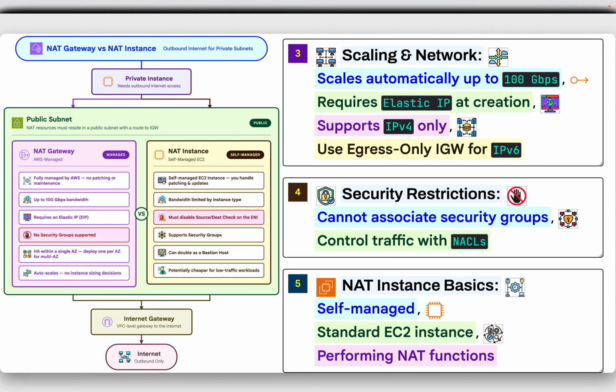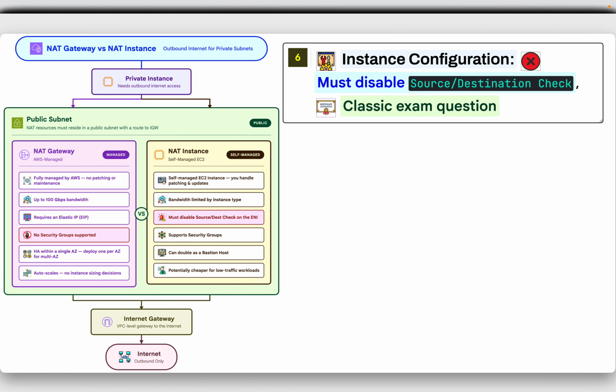A NAT instance is a self-managed standard EC2 instance performing NAT functions. For a NAT instance, you must disable source/destination check on the Elastic Network Interface. So this comes up a lot in the exam questions. So you must disable source/destination check on the ENI of the EC2 where you have installed the NAT instance.